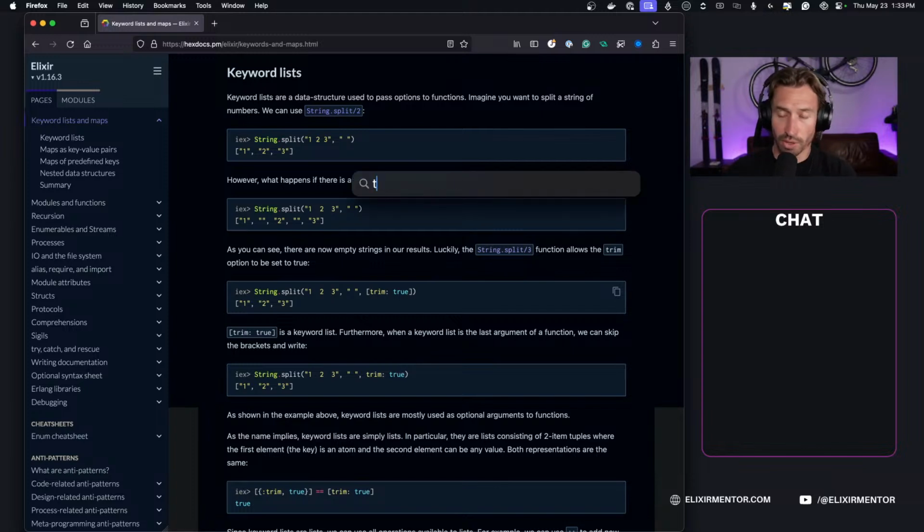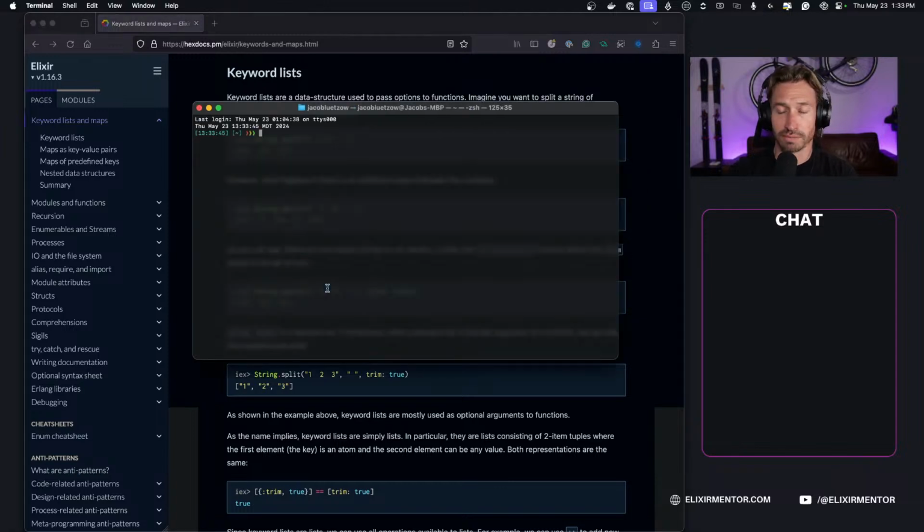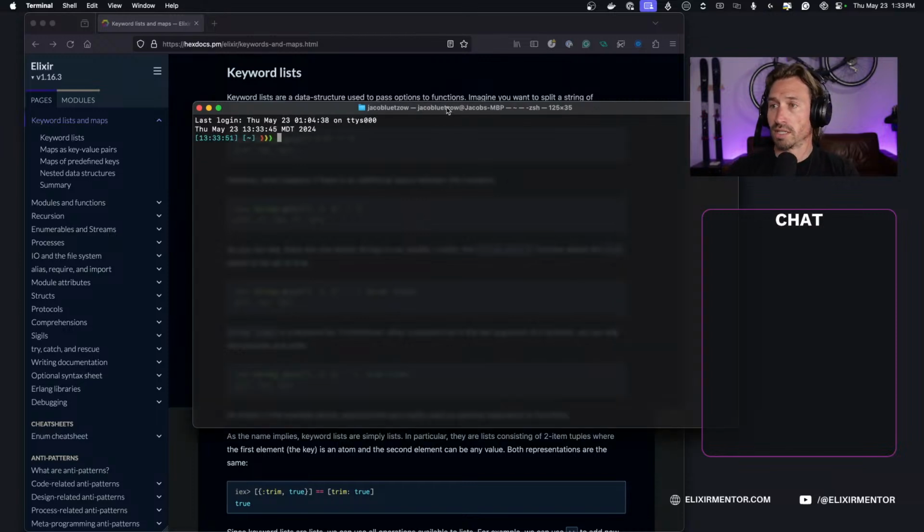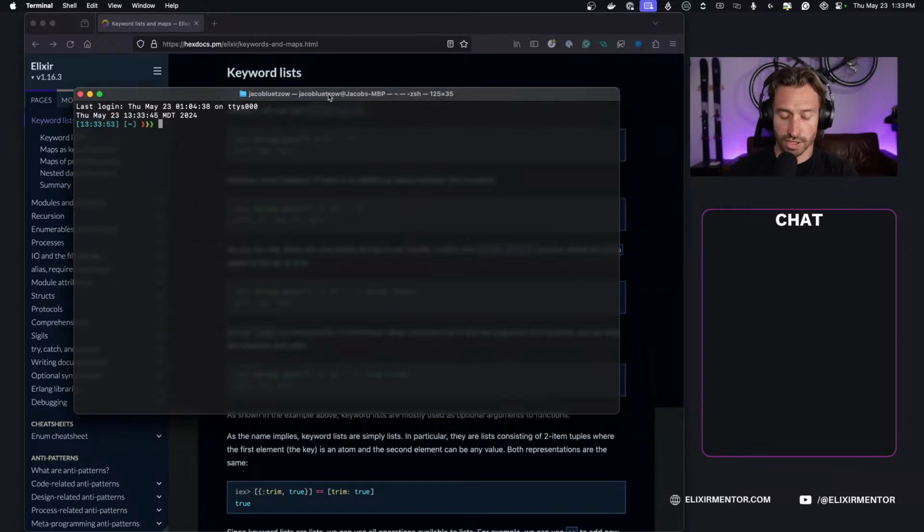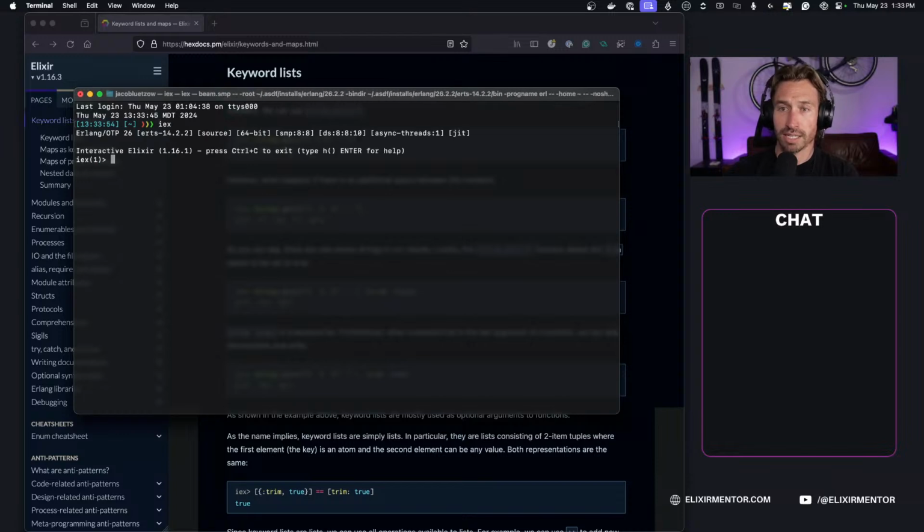Let's go ahead and pull up our terminal here and start playing along. All right, make this a little bigger for you guys. Let's start our Elixir shell with IEx. So we can use String.split and pass in a string, "1 2 3". And then the second argument is what we want to split it on. We want to split it on a space. And that gives us a list back of individual values.